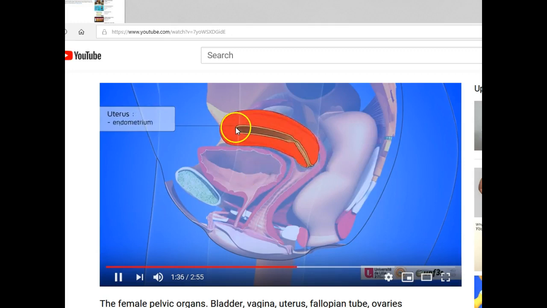The myometrium is the muscle, and then the endometrium, very important. These are the cells that proliferate, and these are the cells that will come off of the lining of the uterus. The endometrium will shed each month with menses.